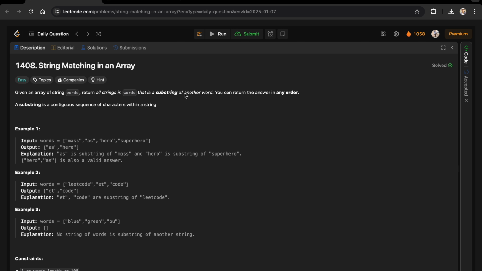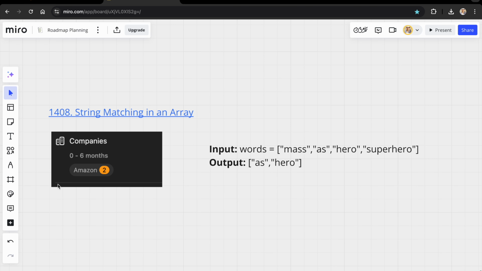And what is a substring? A substring is a contiguous sequence of characters within a string. This question was asked by the company Amazon. So now let's look into the example.